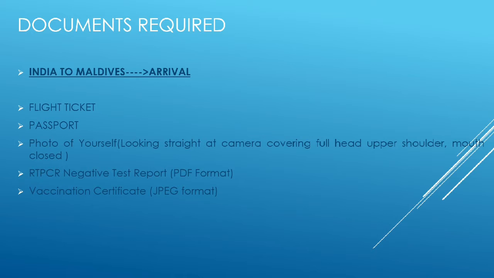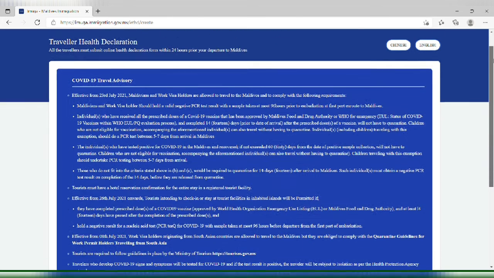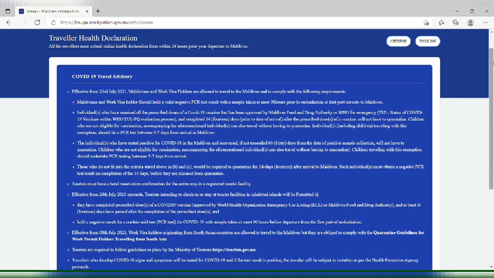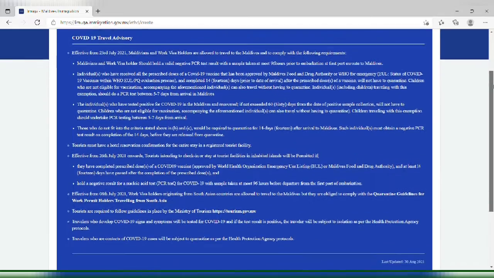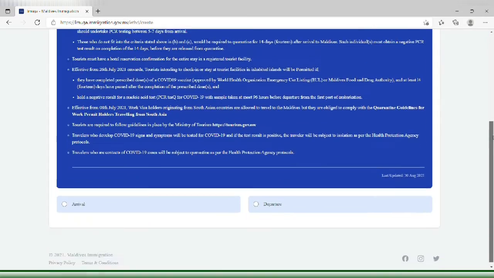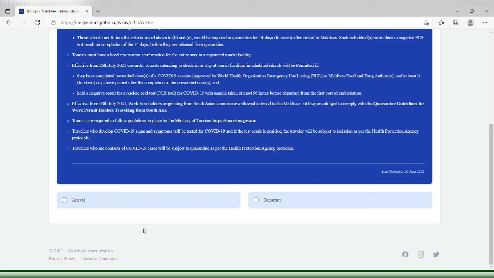Okay, let us start filling the form. When you click the link, you will be redirected to the website. Here you have arrival and departure. If you are traveling from India to Maldives, then you have to click arrival. Then here comes the personal information.